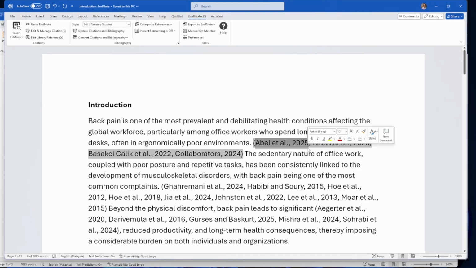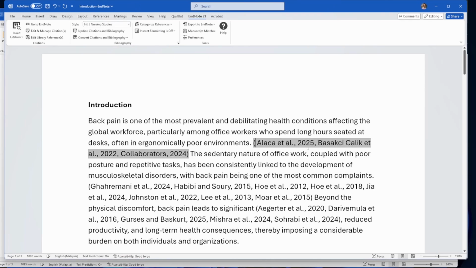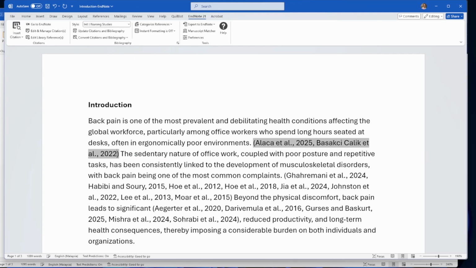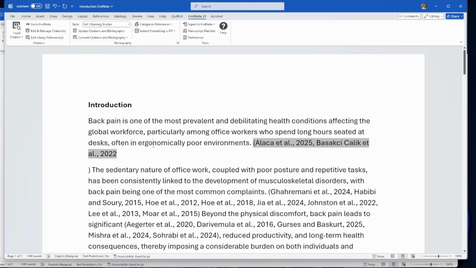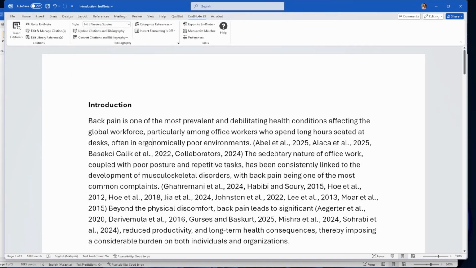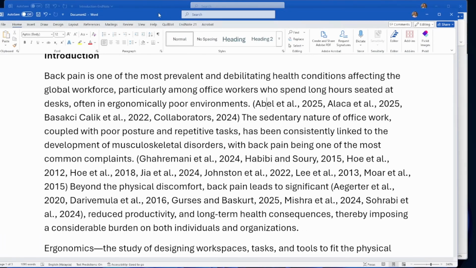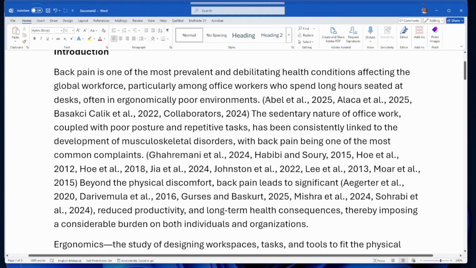So you delete this, it still cannot be deleted. See, it cannot be deleted. But if you look at the other document, you can delete this, and it can be deleted because it's not linked.